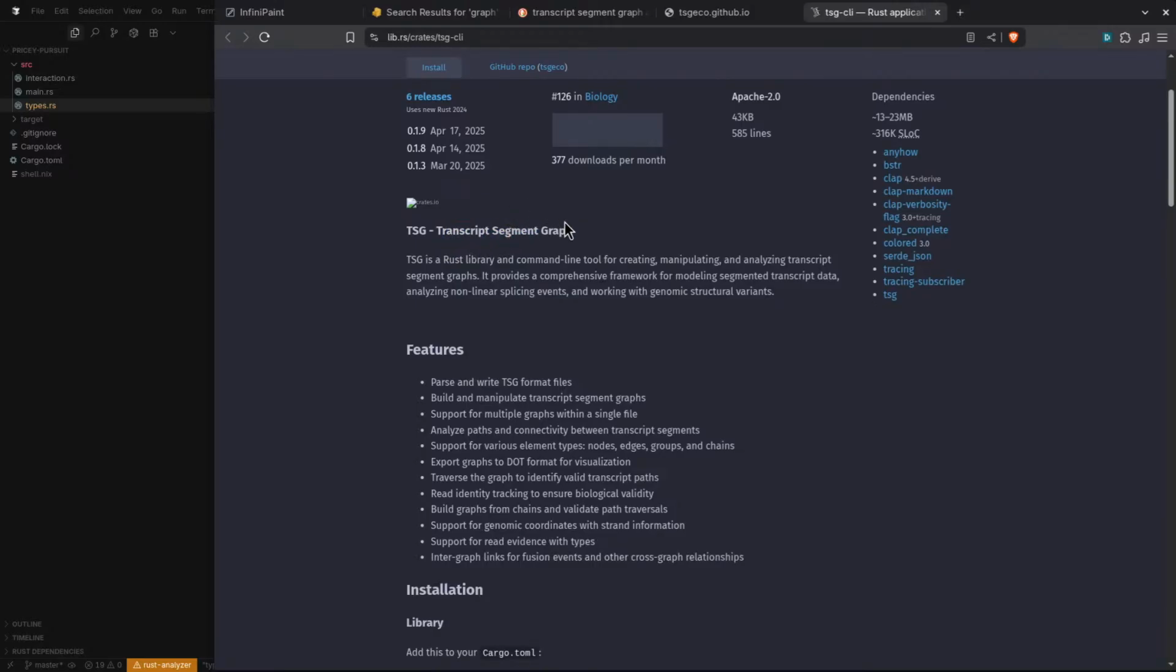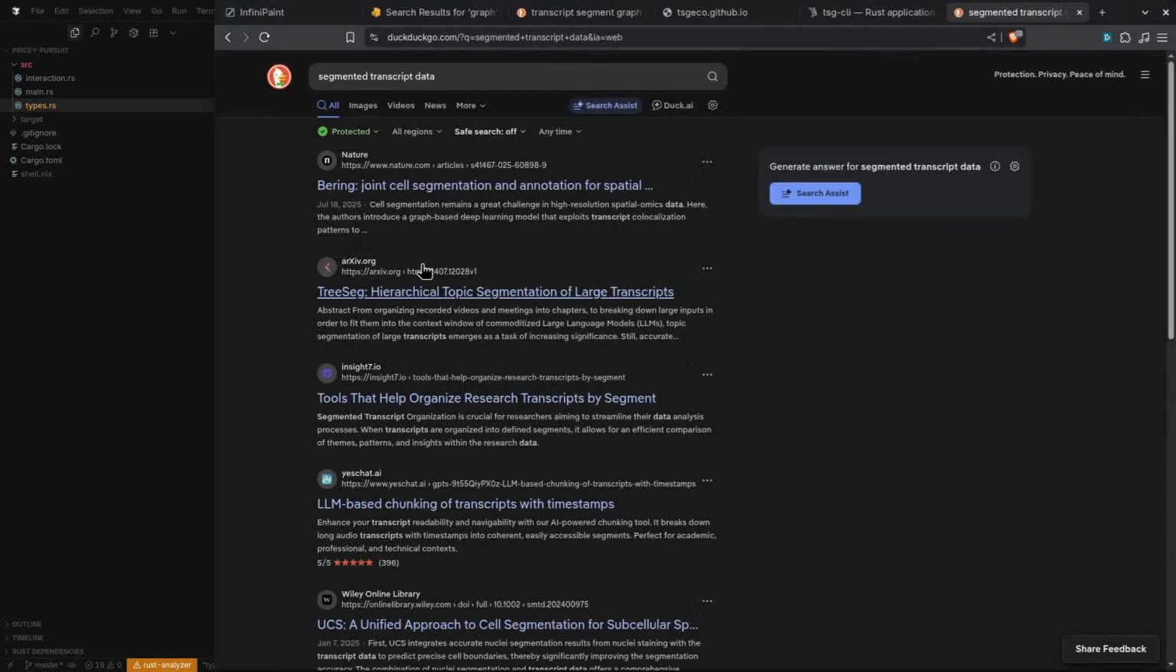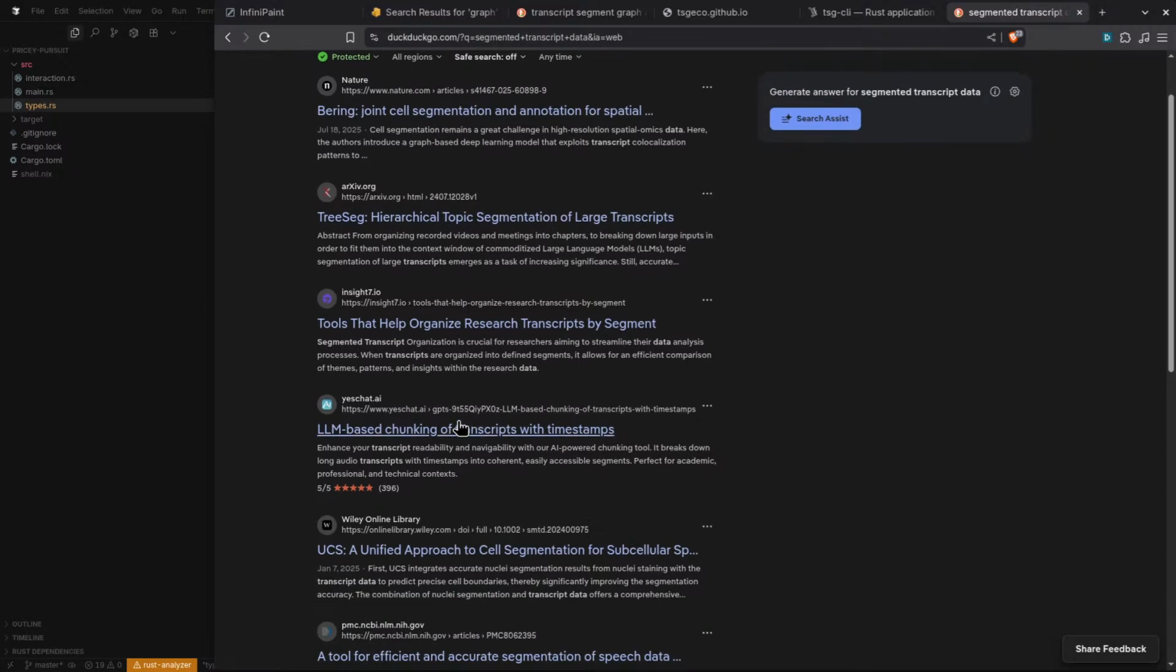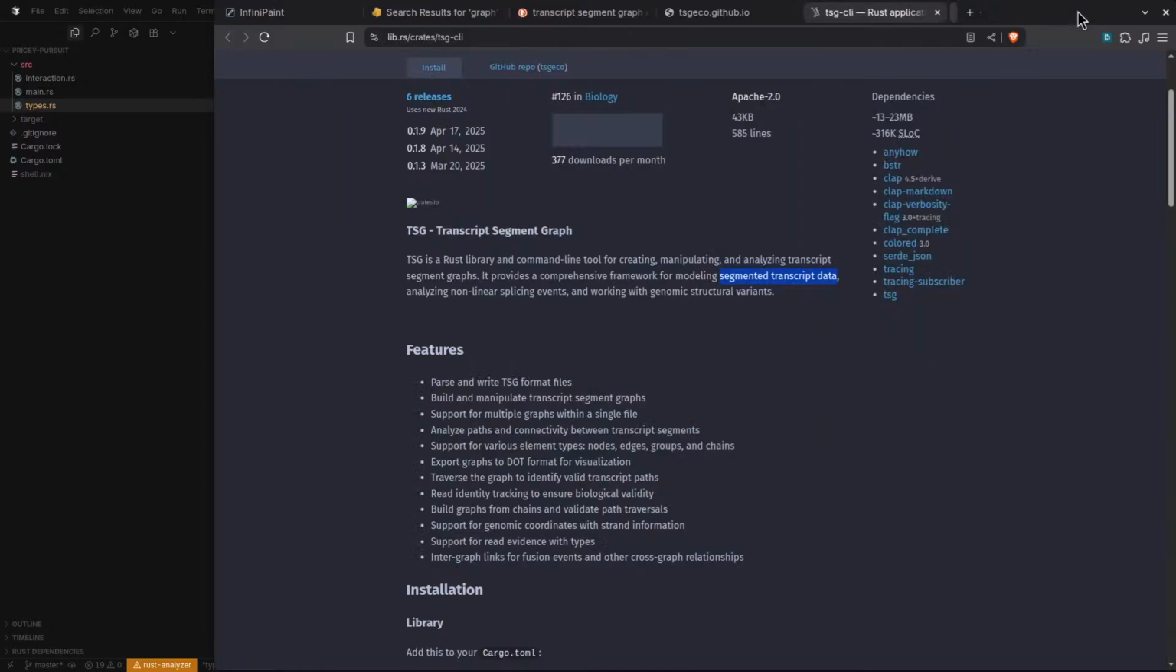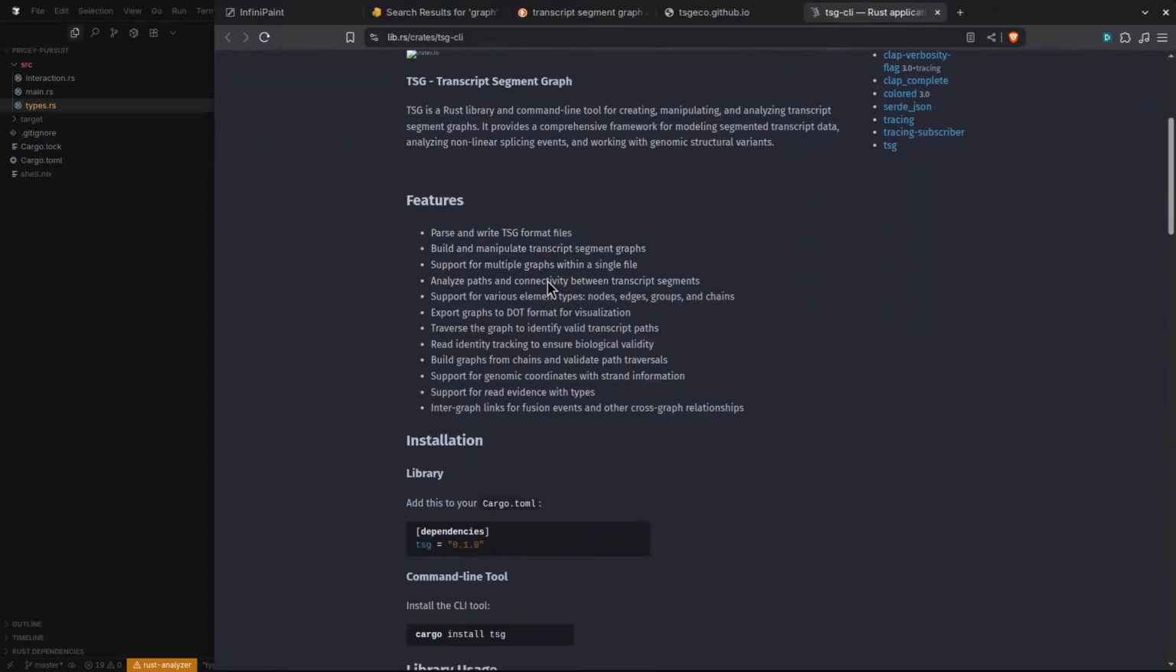What are transcript segments? Segmented transcript data. What the heck is that? Is it something to do with LLMs? Is that really what this is about? Okay. See, this is what I need, right? Edges, nodes, groups, and chains. I just need edges and nodes, really. I probably can make use of those when I'm ready to do more advanced stuff, but we're thinking MVP now.